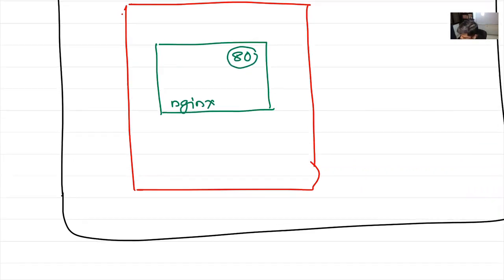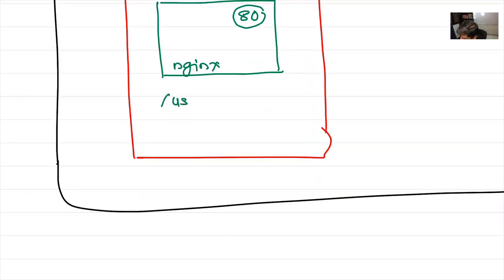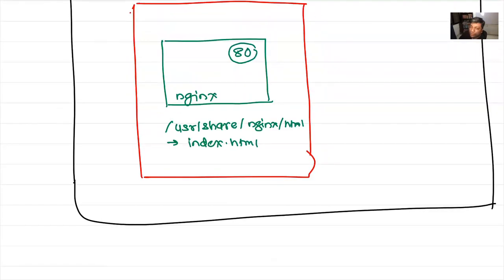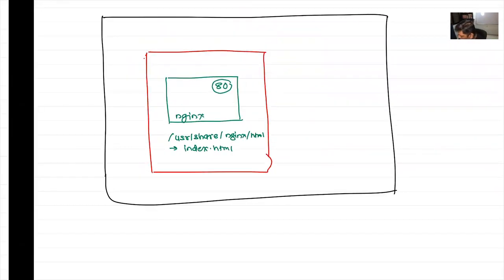So probably inside this there is a directory called /usr/share/nginx/html. This is the directory, and inside this directory there is a file index.html, and this file is hosted on port number 80 inside this Nginx. So this is what it is hosting right now.